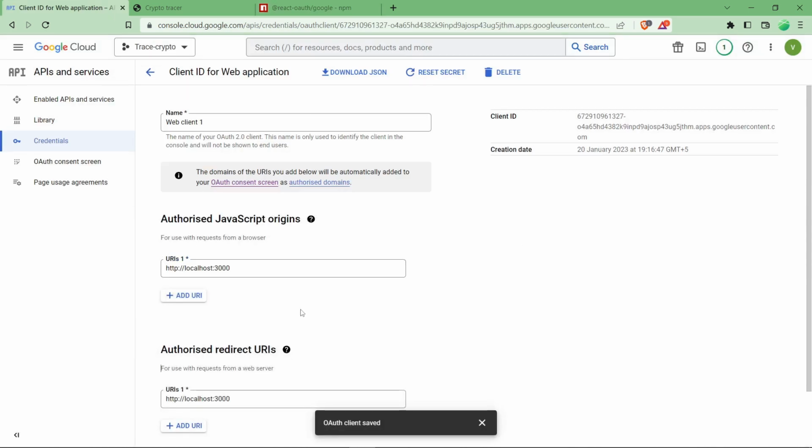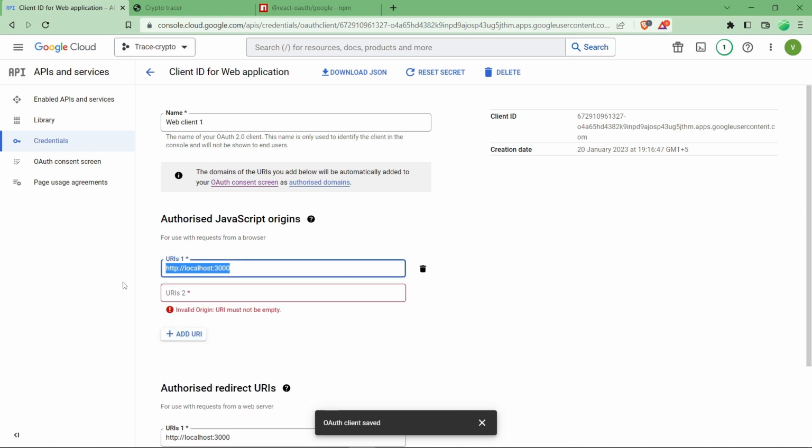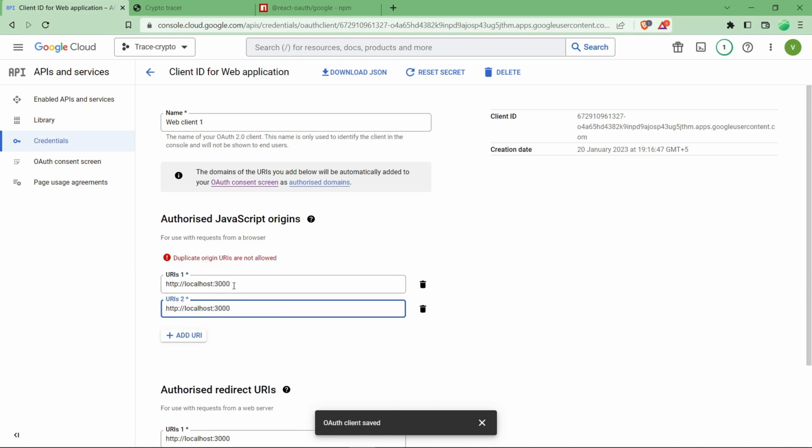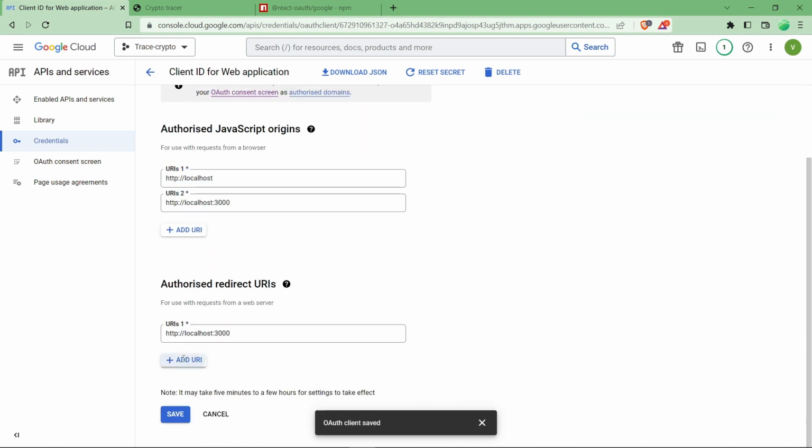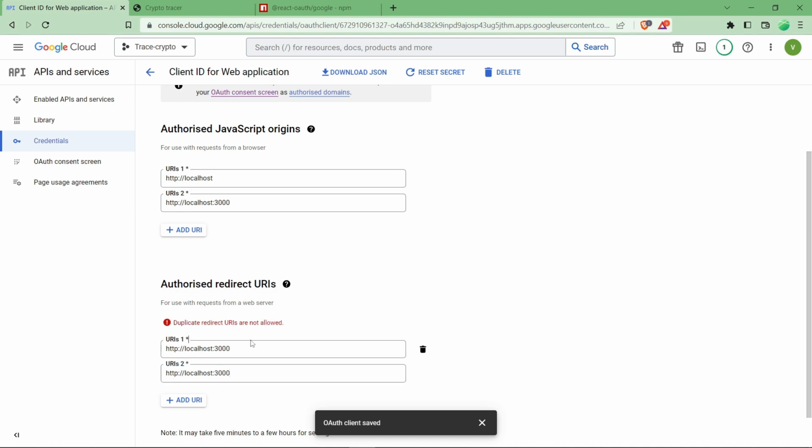And to solve this error, not only localhost 3000 is sufficient, you have to add plain localhost as well, because localhost might be running on many of the URLs. Okay, it might be running on localhost 8080 or something else. You just have to add localhost over there and in the authorized redirect URL as well.